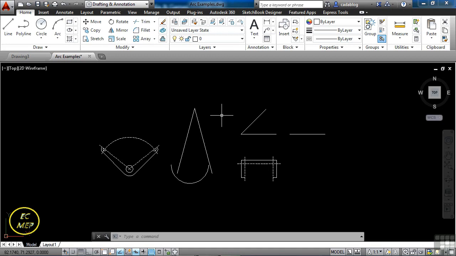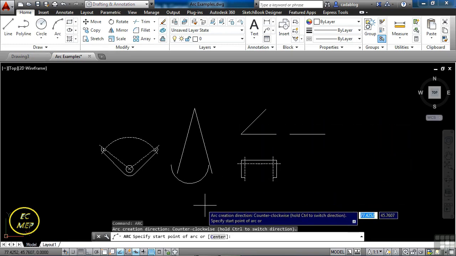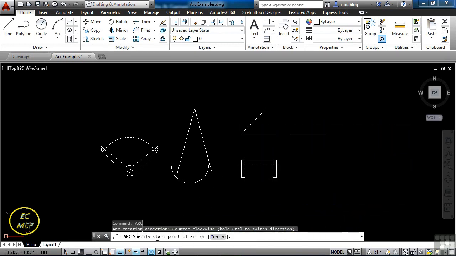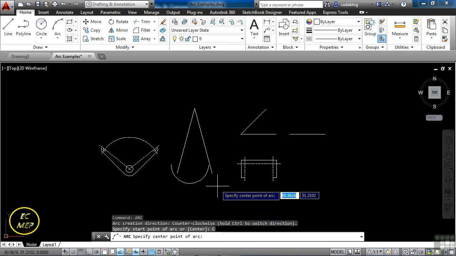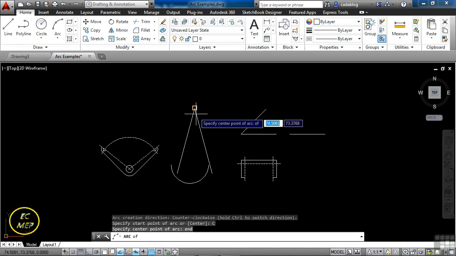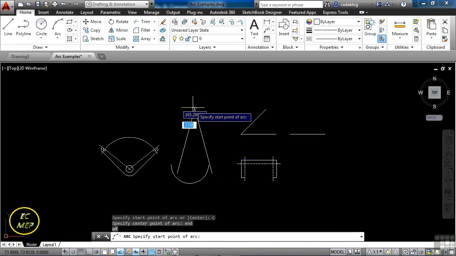I'm sure you noticed when I started the arc command, there was a center option. So when we start the arc command, in the command line, you can see here are some more options. Arc, specify start point of arc or center. So I can start the arc command at the center point. So I'm going to click center or type in the letter C. Now the arc is asking me for the center point. I'm going to pick the end point of this shape here. So that's the center of my arc.